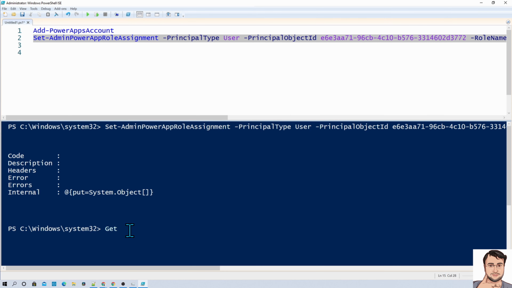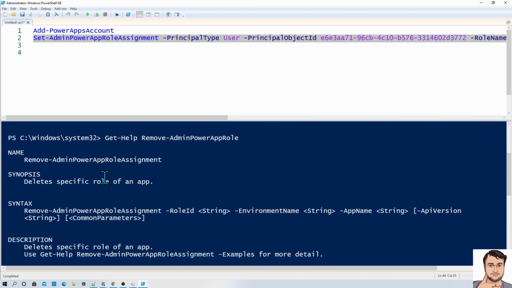For that, first of all, let's check the syntax. So let me just type get help. And the command is remove admin power app role. And here is the syntax. Remove admin power app role. Actually the command is remove admin power app role assignment. We need to provide role ID, then environment name and app name, right? This is something that we need to provide.